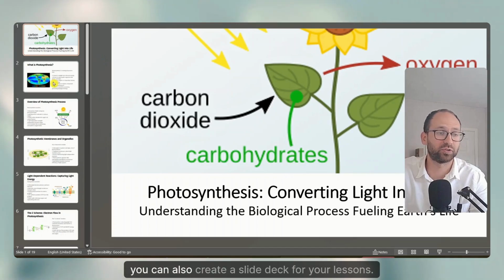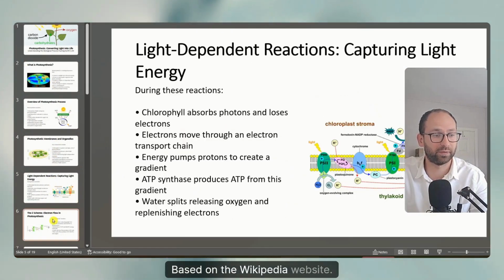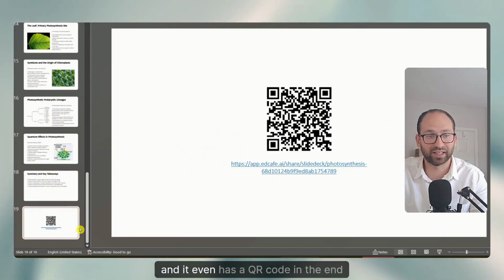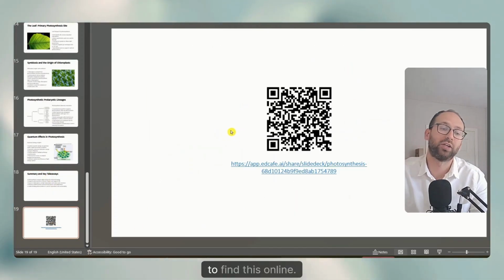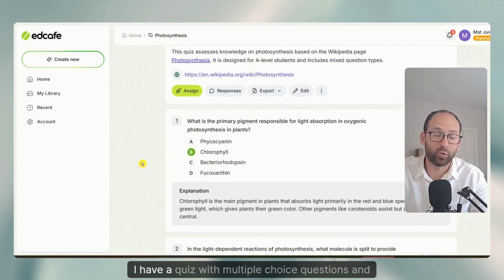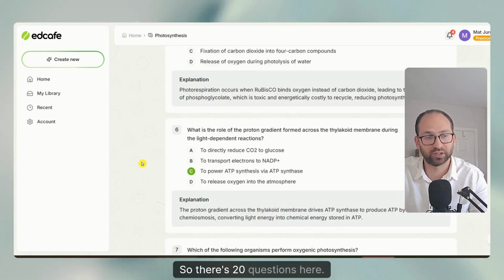In the same way, you can also create a slide deck for your lessons, just like this one, based on the Wikipedia website. It is 19 pages long, and it even has a QR code in the end to find this online. I also created a flashcard set. I have a quiz with multiple choice questions and also with open questions. So there's 20 questions here.